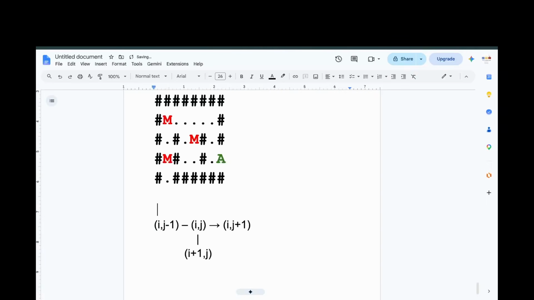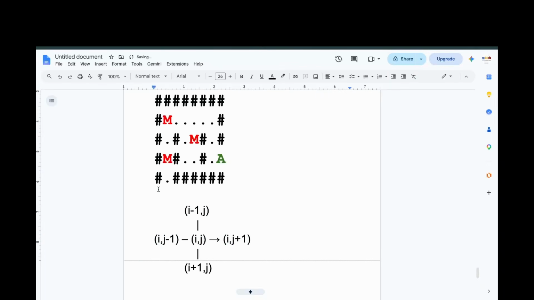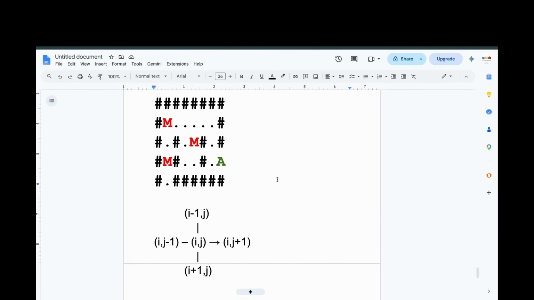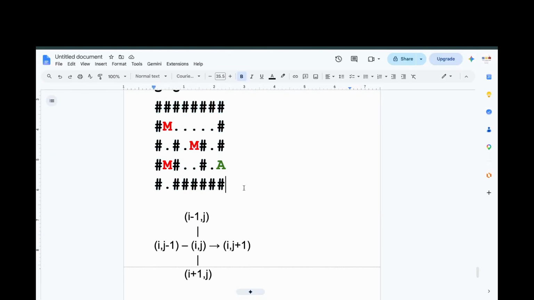Then from here I moved here, i minus 1 and then j, right? So in this fashion we have these cells. This is the motion of the hero, the possible cells the hero can move to. The hero is here, it can move ahead, back, up, down, right? This is how the hero can move.